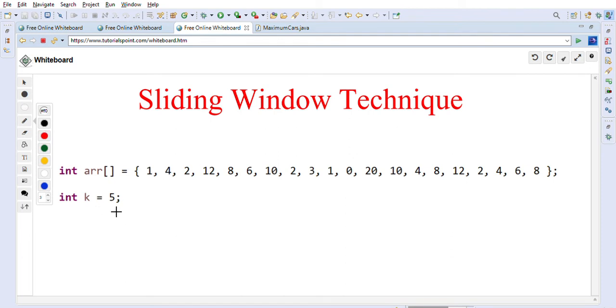What sliding window does is, let's say our window size is 5. We take this as the window size. First I will calculate this first sum. 5 plus 2 is 7, plus 12 is 19, plus 8 is 27. So this sum we calculate first. This is 27.